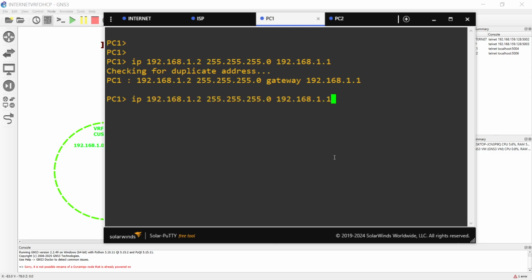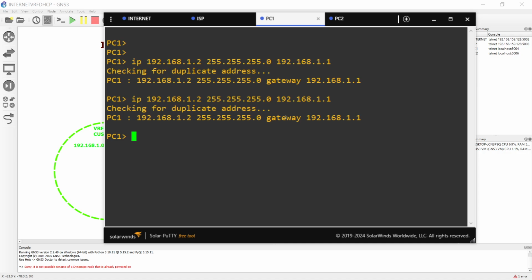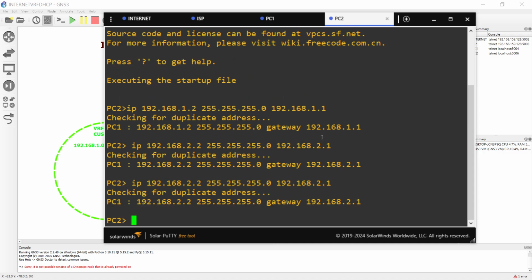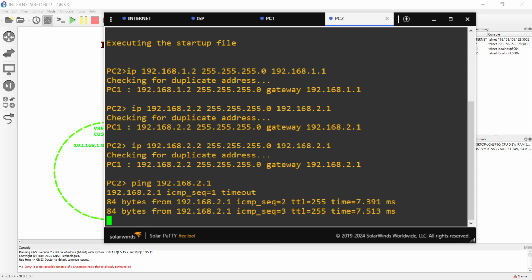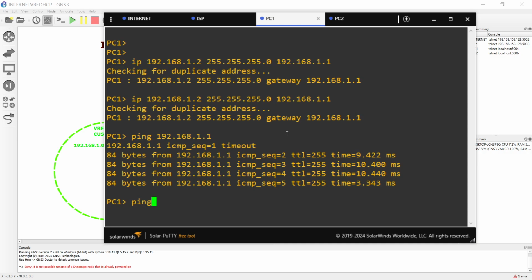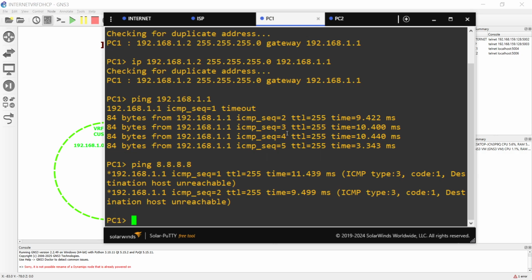I have configured here the PC IP address 1.2. This is 2.2. So now I must be able to ping my default gateway here. Okay, my default gateway on this side is 2.1. Okay, so far so good. But what if I want to ping the internet, or if I want to reach the internet? Not yet. So we have to do several things here.